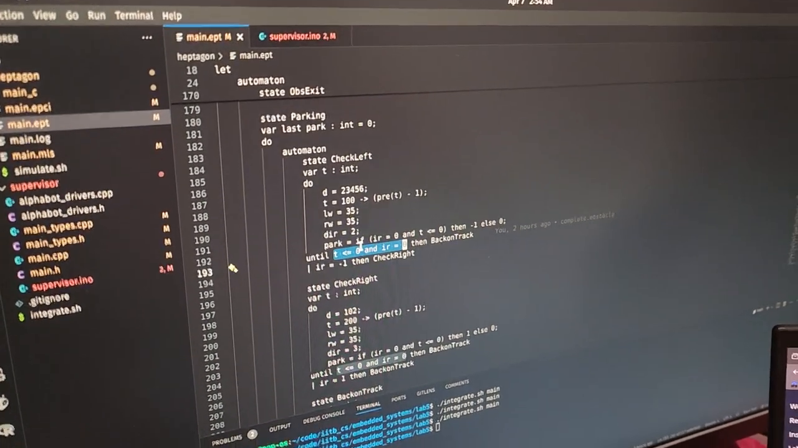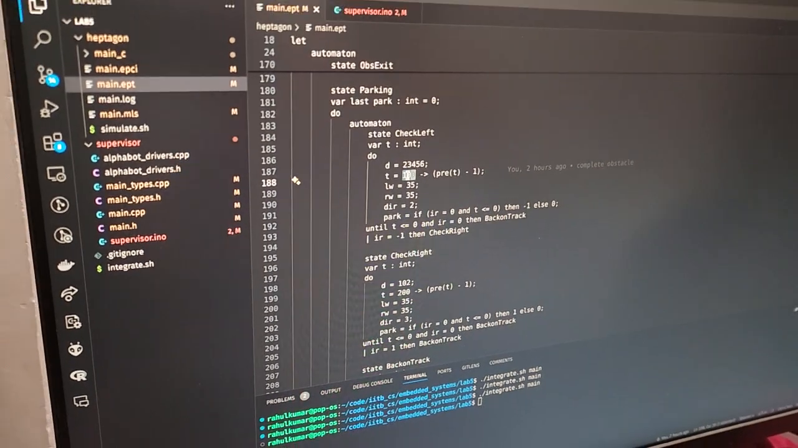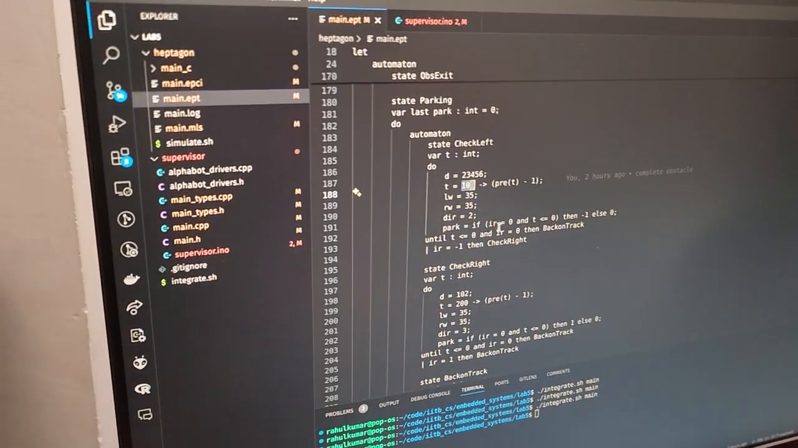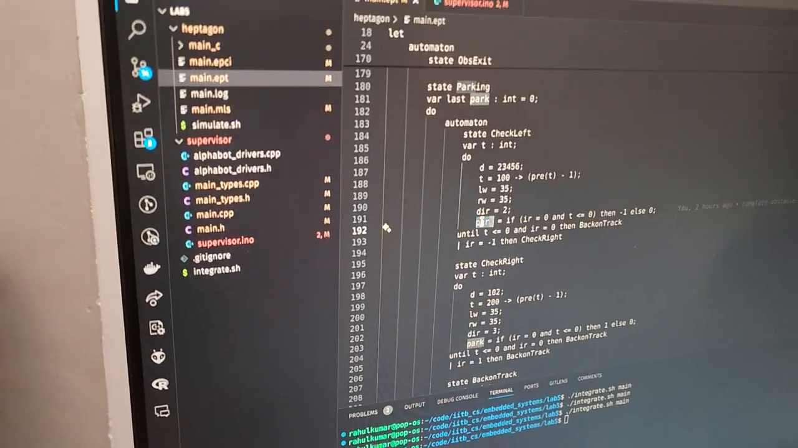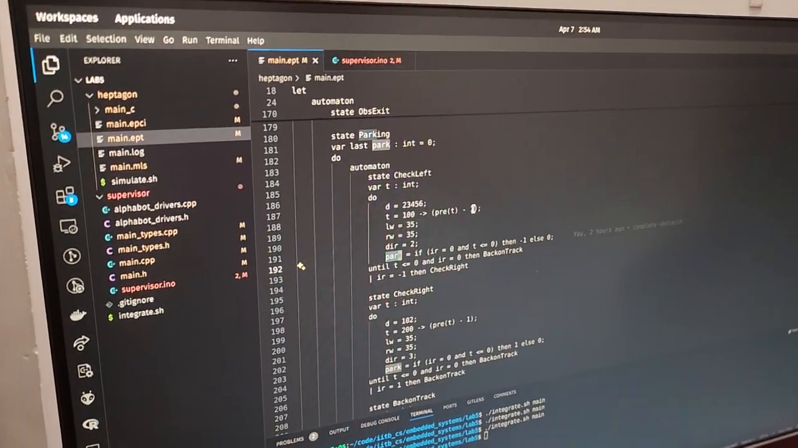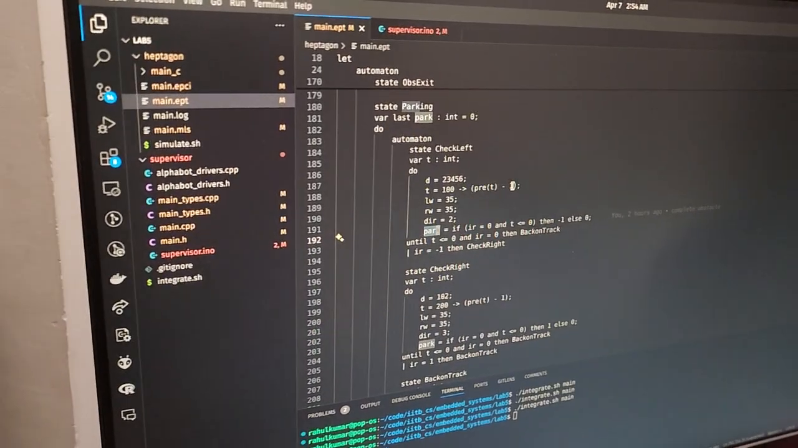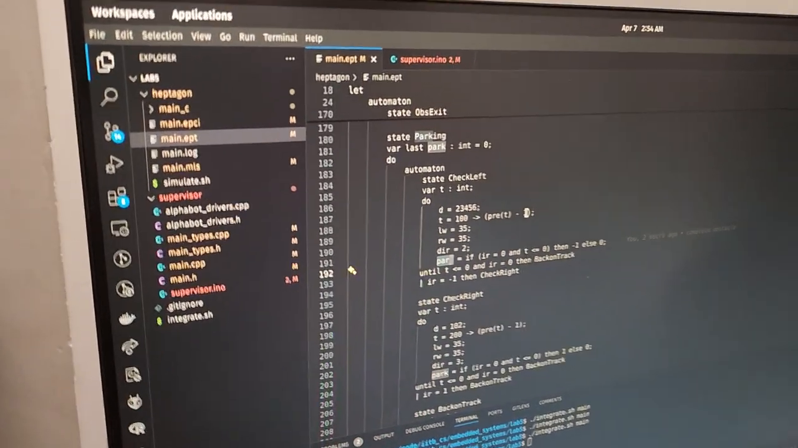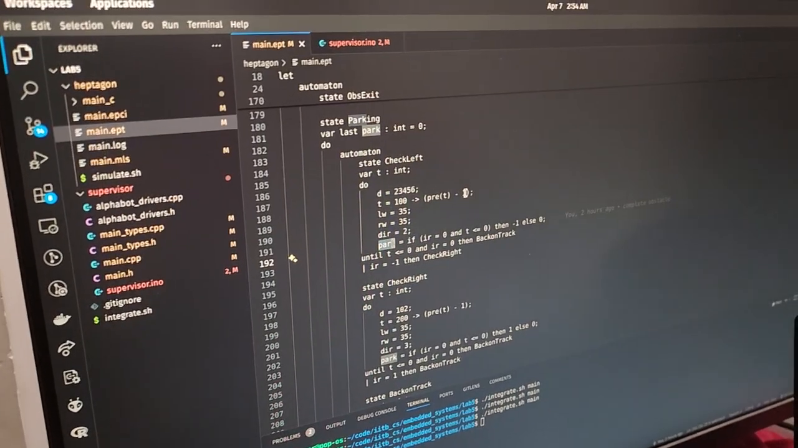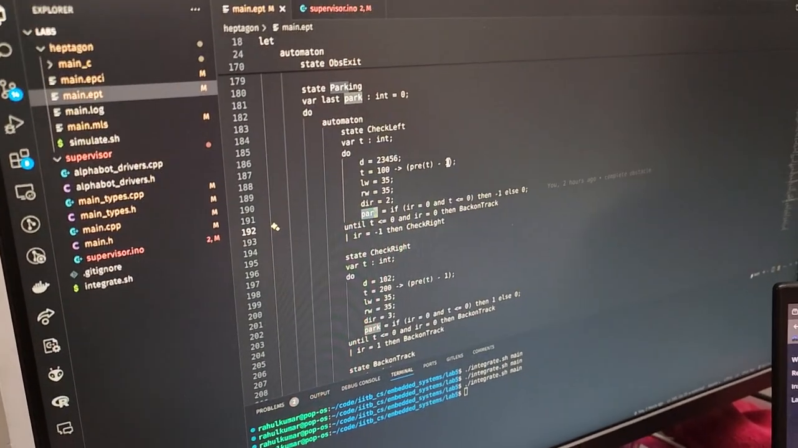We have given a certain time limit, that is 100, which is equivalent to how many degrees it is supposed to turn on the left. So we have this park variable which has 3 values: -1, 0, 1. -1 means there is no obstacle on the left, so it can park on the left. 1 means no obstacle on the right, you can park on the right. 0 means there are obstacles on both sides.